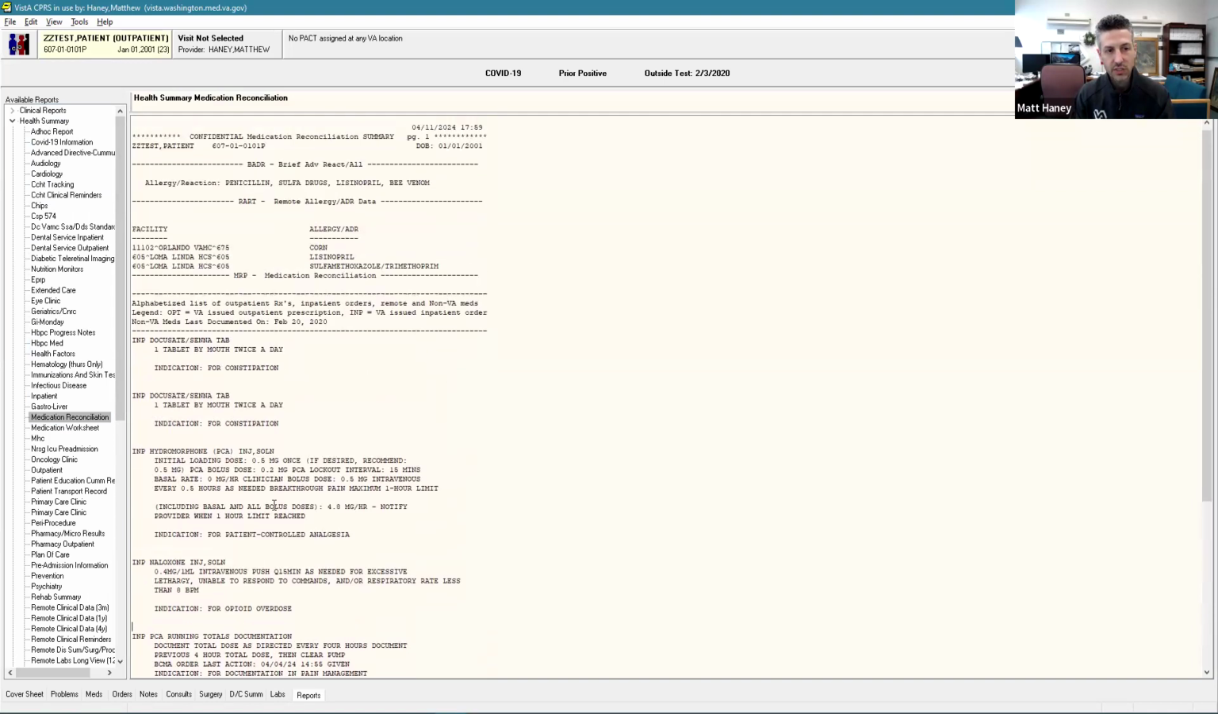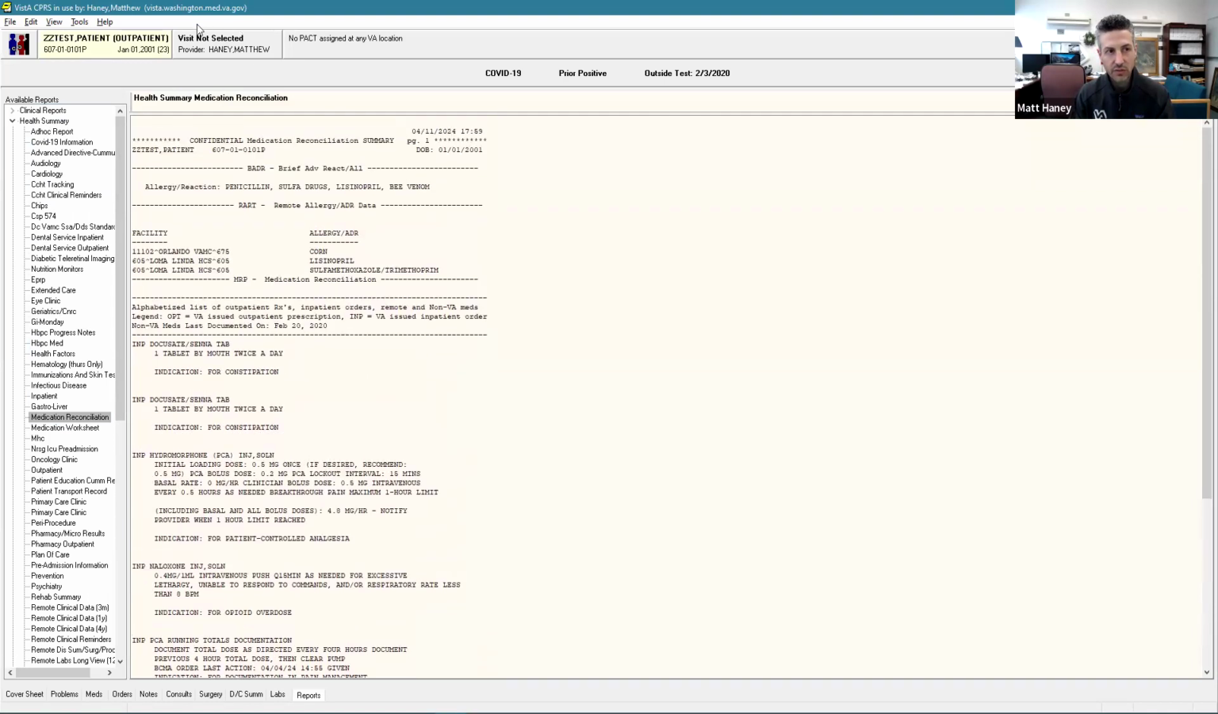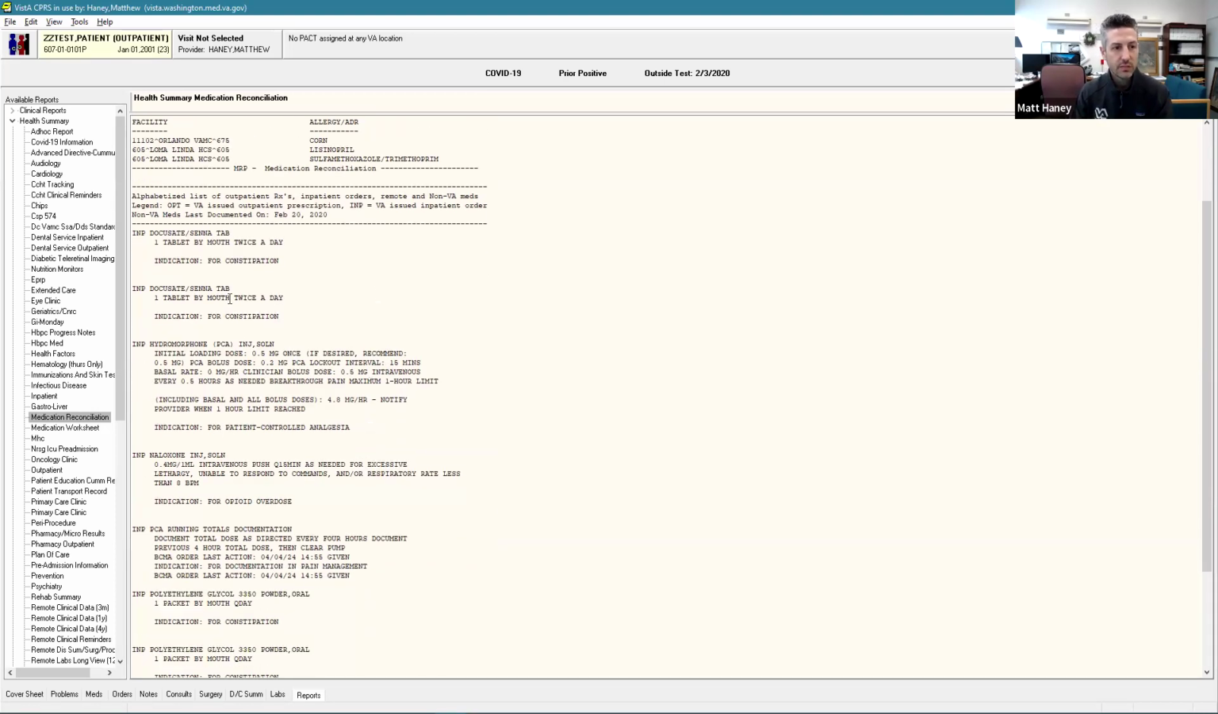Interestingly, this is only showing inpatient medications, although as you can see, this says visit not selected, which is the status designation for outpatients. So I'm not entirely sure what this is showing us with this test patient, but IMP means inpatient, as this says. OPT means outpatient. So literally this would say basically the same thing. It would just say OPT here.